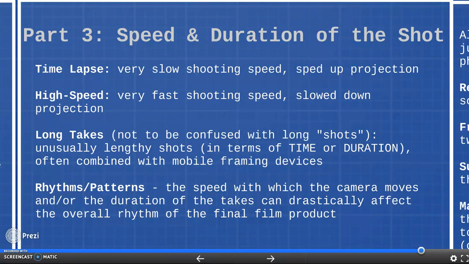And this last video is going to be dealing with the speed and duration of the shot, optical effects, and a couple of miscellaneous cinematography techniques that DPs can use. So let's start off with speed and duration of the shot.